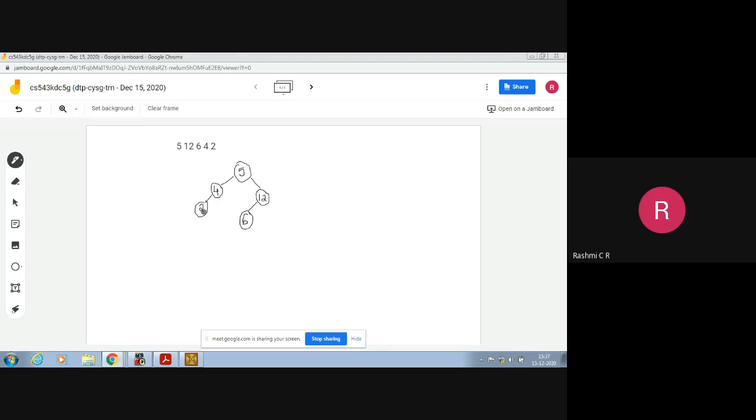According to our program, it will construct this particular tree based on the input given. Now, you have to check with the inorder, preorder, and postorder whether we have got the correct answer or not. Okay, so tell me the inorder for this. 2, 4, 5, 6, 12. Okay, preorder.